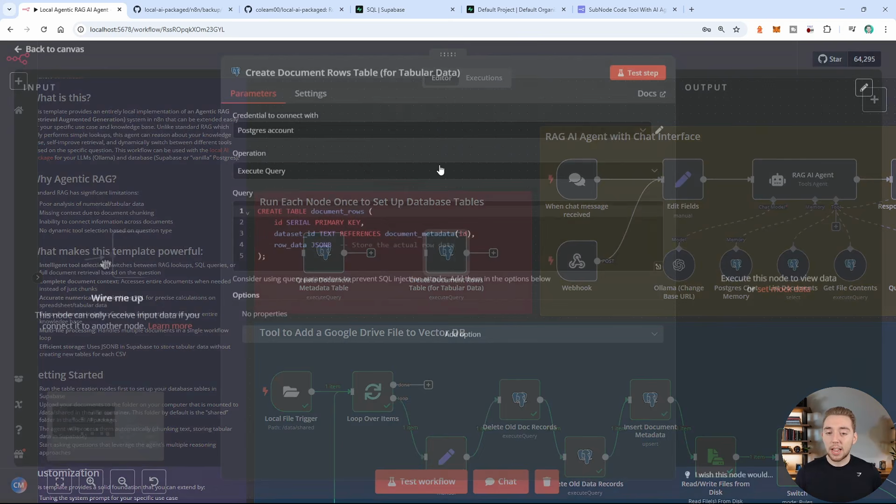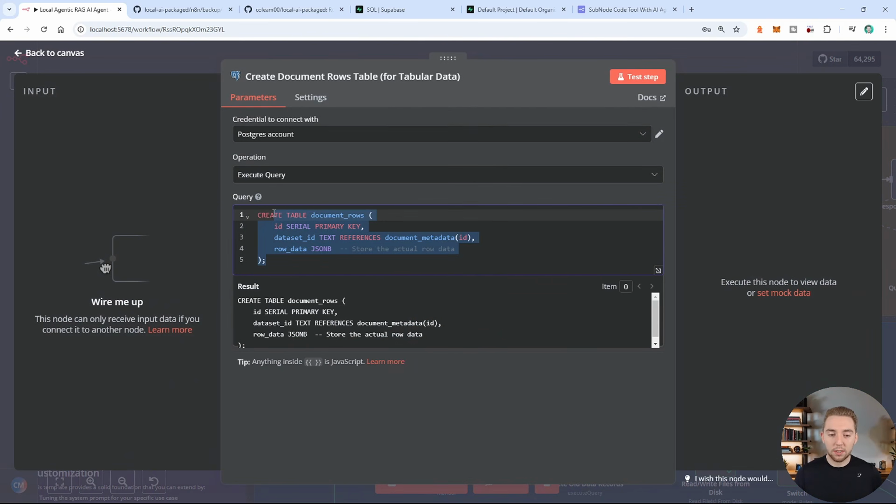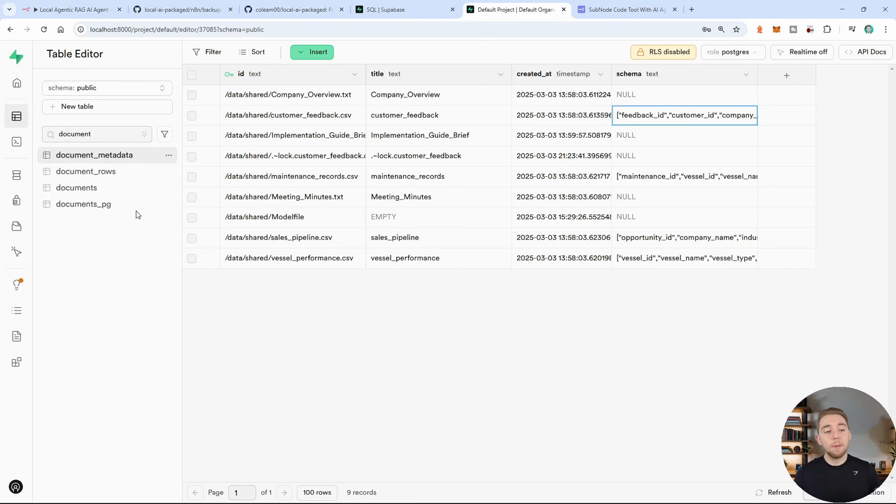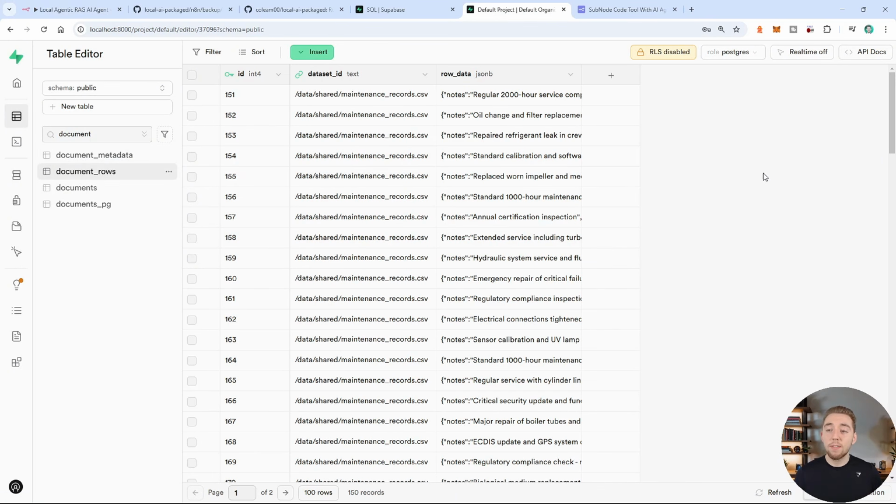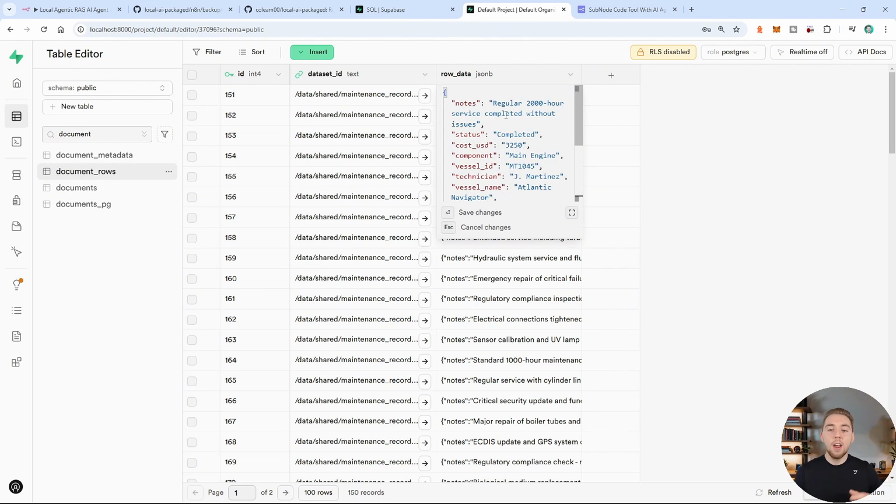And then we have our table for document rows. Instead of creating a separate SQL table for every single tabular file that we have, we're storing it all in the same table. And we're using this row data JSONB. This is how, no matter the structure of the table, we're able to store all of the records right here in this column.